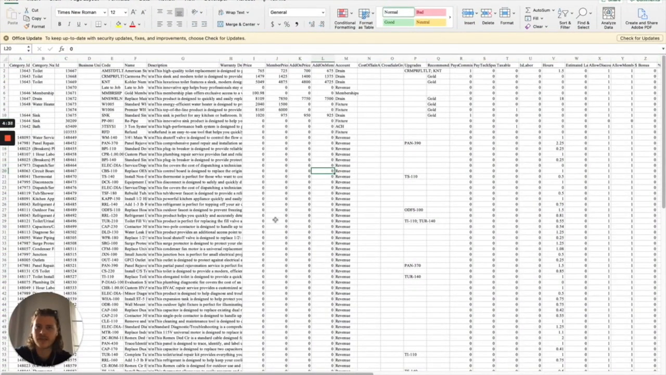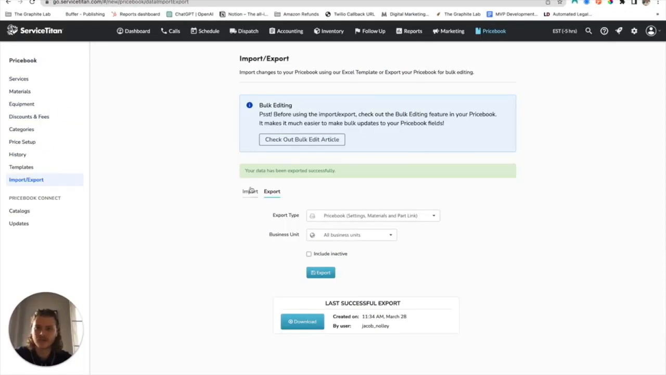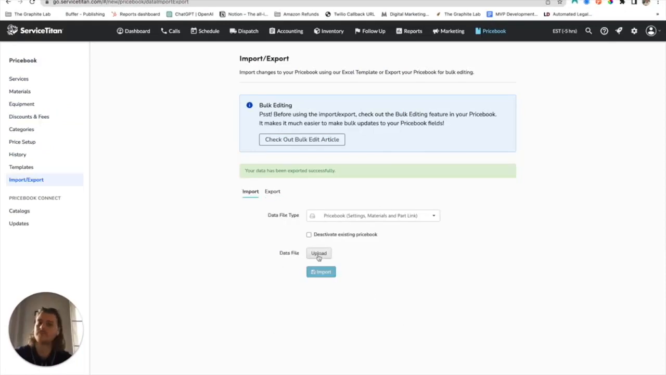So all I got to do is click Save, go back to ServiceTitan, import, and upload that Pricebook that I just populated, and it will update all of those Pricebook items for you. So what could have taken several hours for me to go through and write product descriptions for every item has just taken me a couple of minutes.